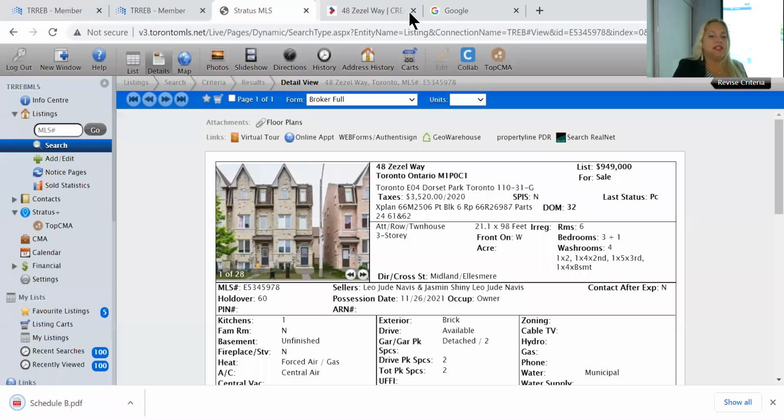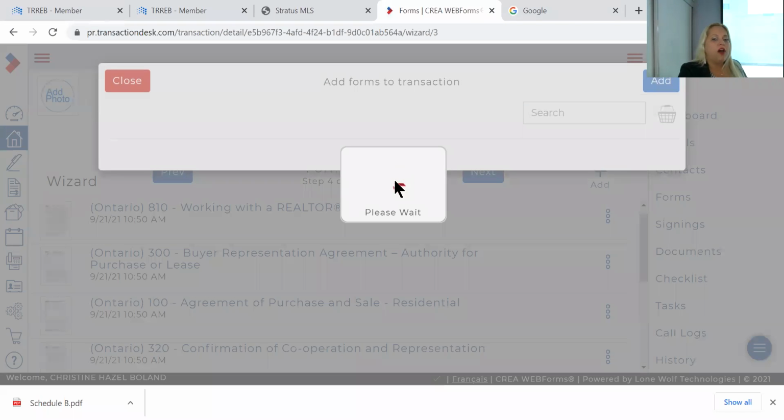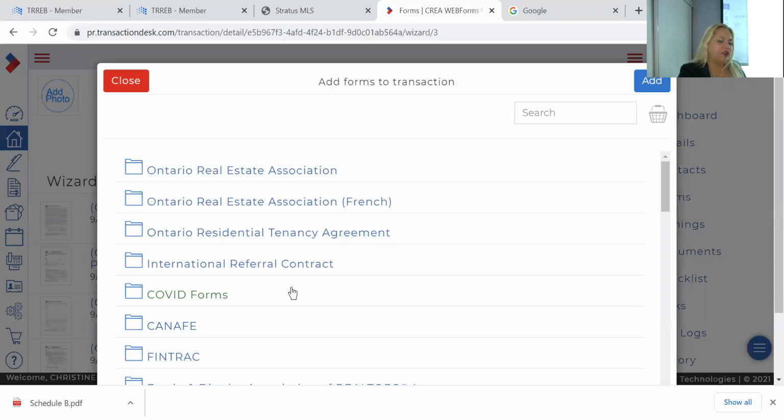Right? Because I know I'm going to need to attach that Schedule B to my offer now. I can go back to my kit, and I can add the form. Actually, I'm going to go next, because if I go to add the form here at this point, it's going to bring up all the standard forms I have. I'll show you a different way to add it now than I did before.